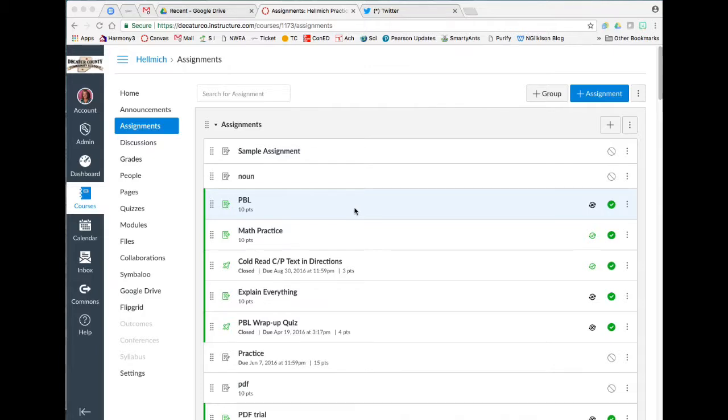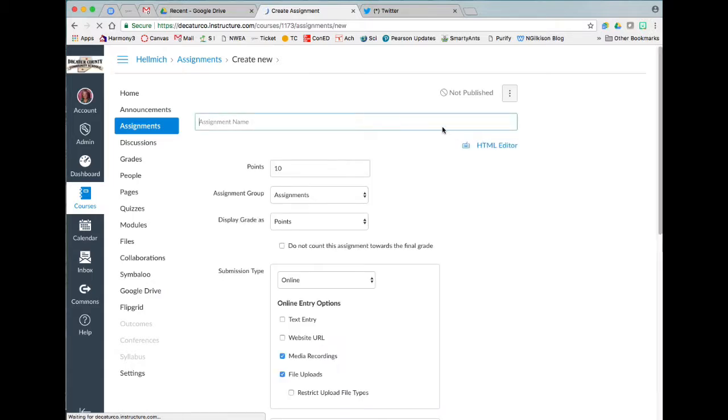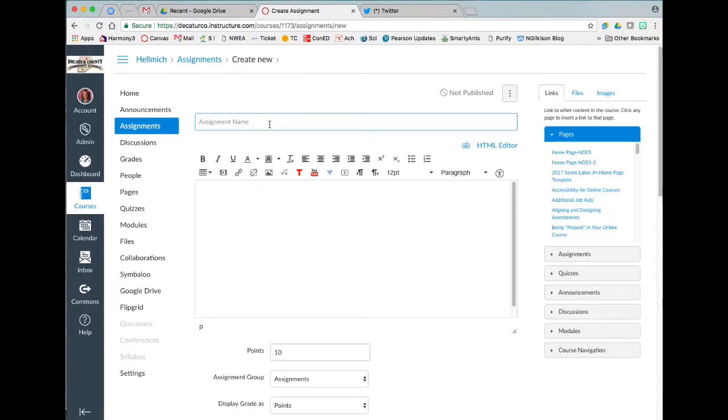Students to send you a photo or a screenshot of something that you intend to treat like an assignment and take a grade on, and you don't want all the other students seeing it, then you'll want to create an assignment to do that. So you go to the assignments in the class that you want to collect it in and choose New Assignment. Give it a name.